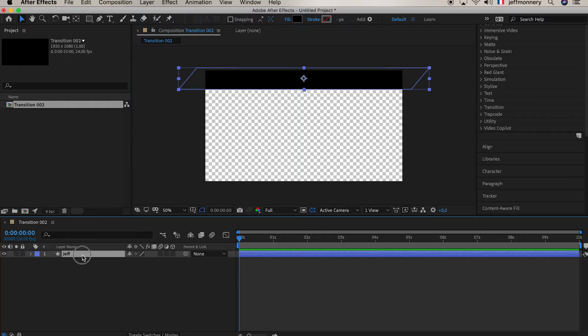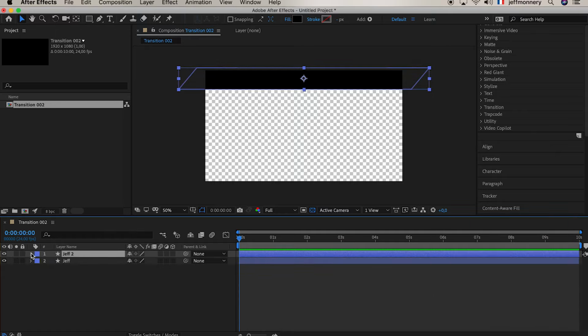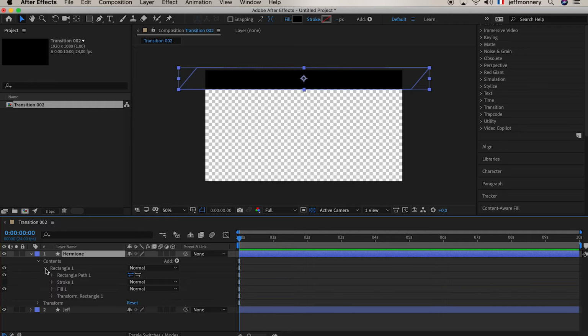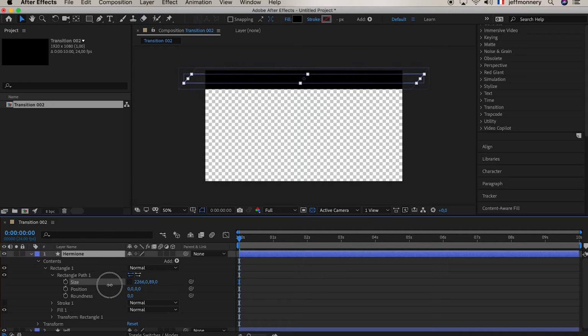And then what we're going to do is click on the layer, click on Jeff, click Command D if you're on Mac, Control D if you're on Windows, or Shift D if you don't care. And then it's going to duplicate the layer. What we're going to do is rename it first. So we're going to rename it, I don't know, Hermione, because I like it. And then we're going to click on Contents, Rectangle 1, Rectangle Path 1, choose another size. So maybe you can reduce it, you can increase it, it's your choice.